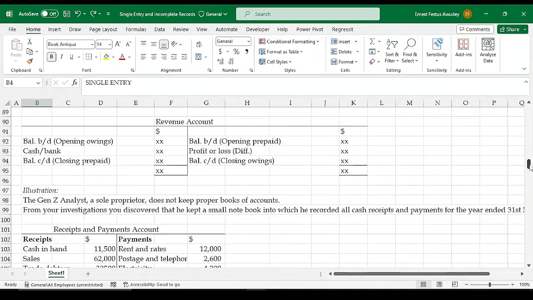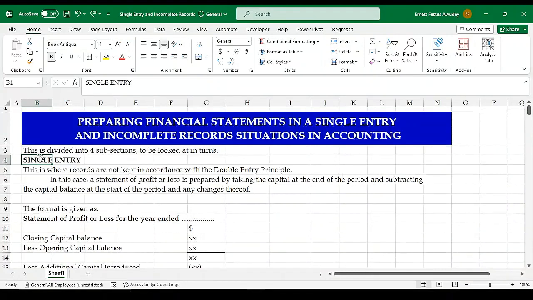The first one we are going to look at, as I said, is the single entry system. When we talk about a single entry system, we are talking about a situation where the accounting records are not kept in accordance with the double entry system. As the name implies, this is the opposite of the double entry system. That means the double entry principle of accounting is not being followed, and we've already looked at that in one of my previous videos.